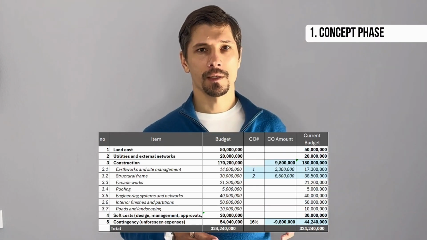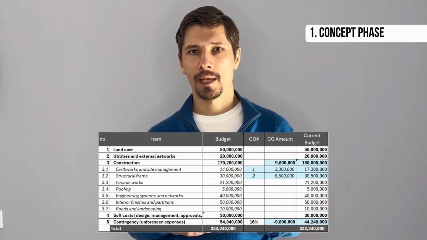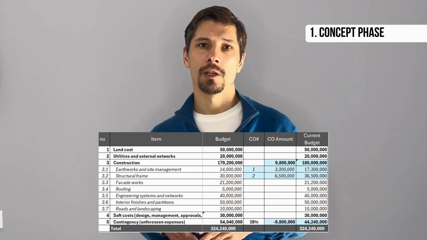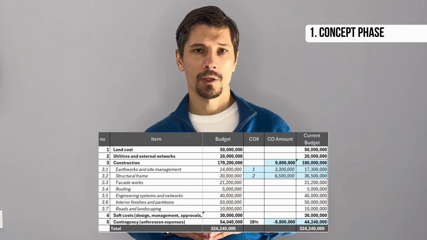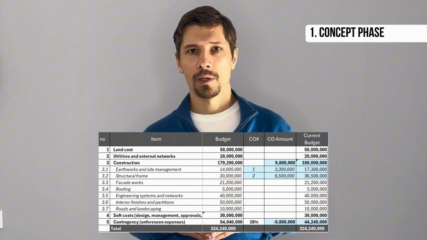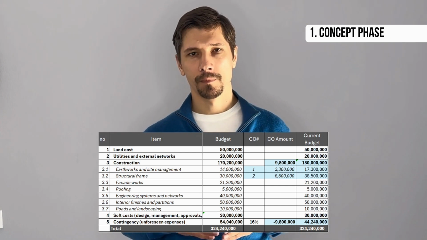So we're now going to go through the phases from concept to operation. In each phase, we'll encounter various problems and changes, and we're going to manage them. Alright, the start of the project, the concept phase, the beginning of the research work. We've purchased the land and ordered surveys, design, engineering, and green certification. And during the surveys, it turned out that the soil needs to be reinforced. This will require additional earthworks and extra costs for the structural frame.